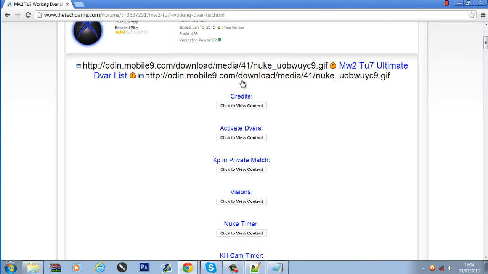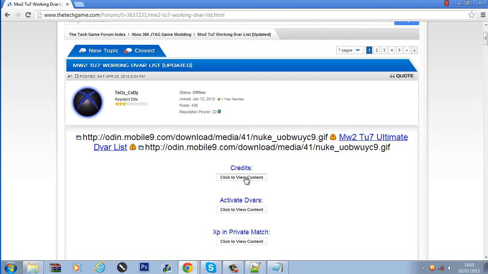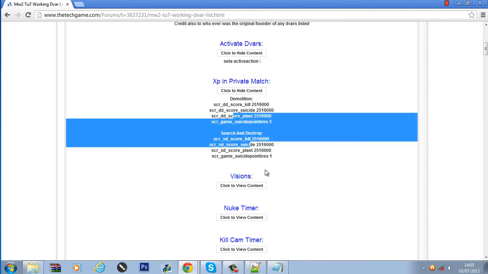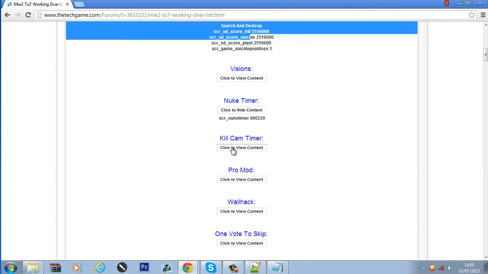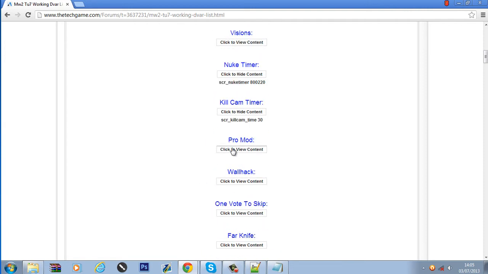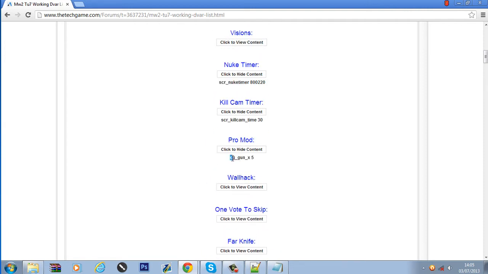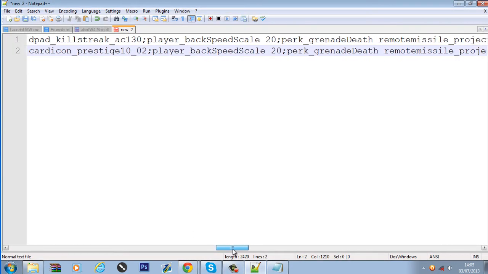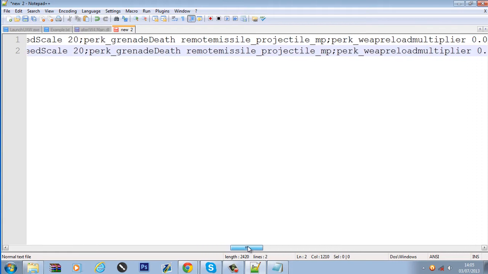here there's a DVAR list. I'll put this in the description, where you can find out all the different DVARs and mods that you might want in your game. Like, say you wanted pro mod and you didn't know what the DVAR was, it's right here, CG gun X, and then the value. So that's all there for you. I'll put that in the description so you can work away at that, find out what mods you would want.